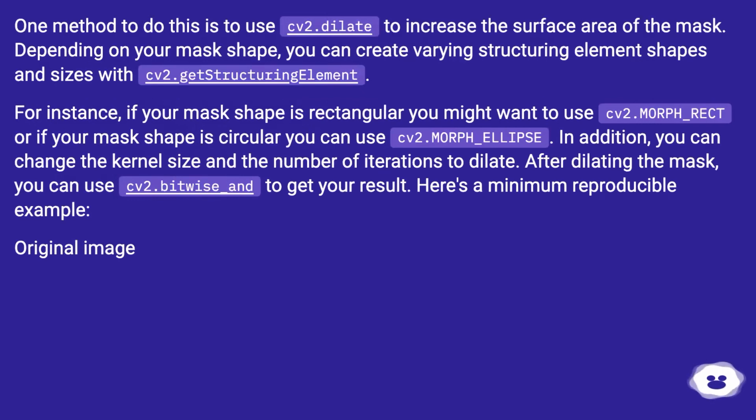One method to do this is to use cv2.dilate to increase the surface area of the mask. Depending on your mask shape, you can create varying structuring element shapes and sizes with cv2.getStructuringElement. For instance, if your mask shape is rectangular you might want to use cv2.MORPH_RECT, or if your mask shape is circular you can use cv2.MORPH_ELLIPSE. In addition, you can change the kernel size and the number of iterations to dilate. After dilating the mask, you can use cv2.bitwise_ to get your result.